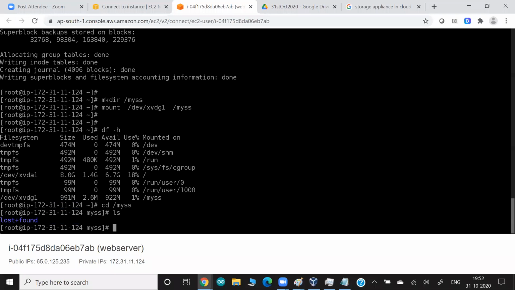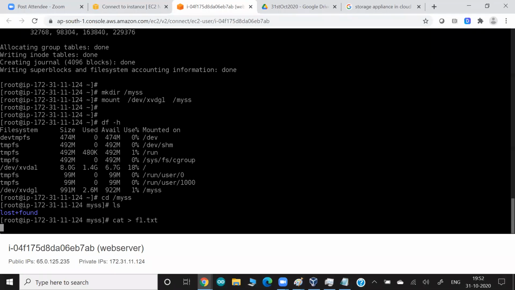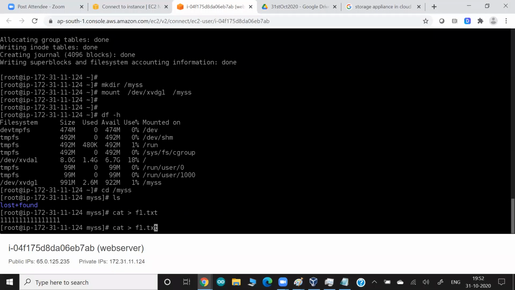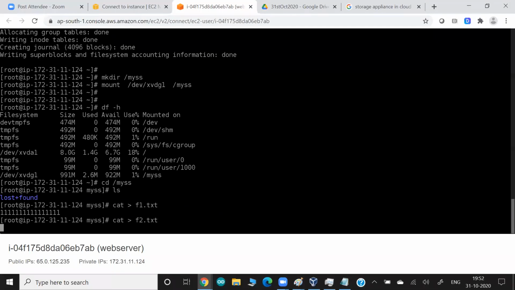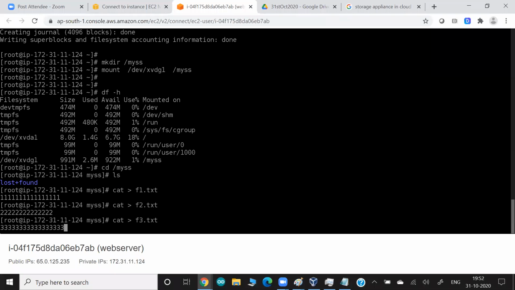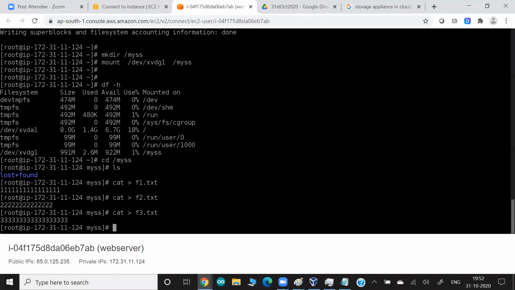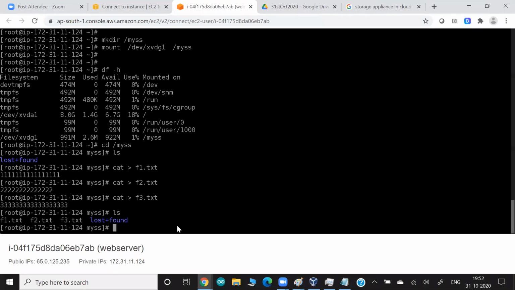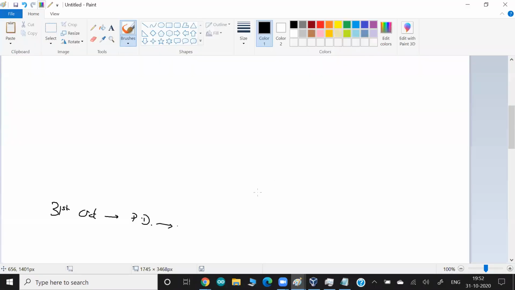Empty. So what I'm going to do is create 2 or 3 files here with the cat command: f1.txt, and I'm writing 111 here. I'm going to create one more file, f2.txt, and f3.txt. So on the first day, when I attach this storage, I have 3 files. This is today's status: we have 3 files, f1, f2, and f3.